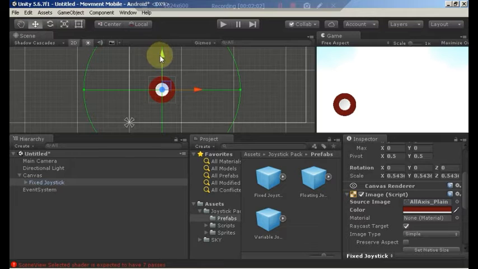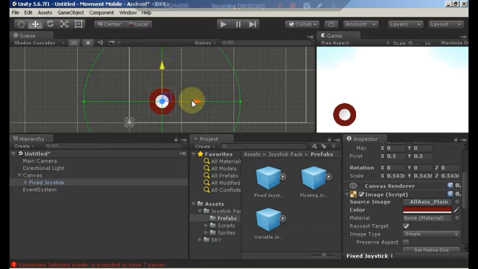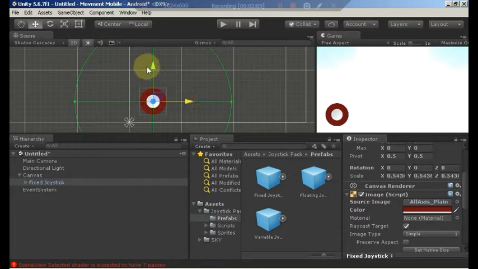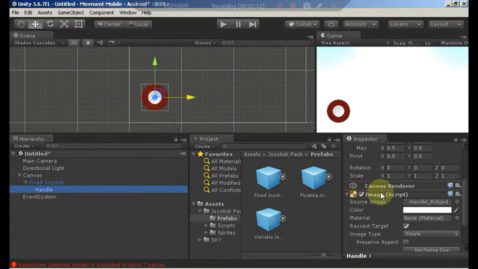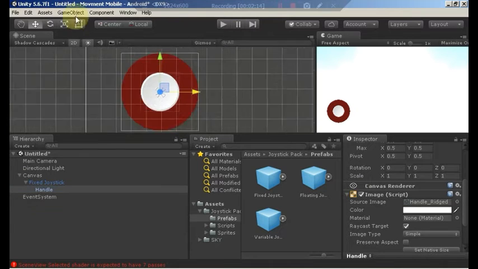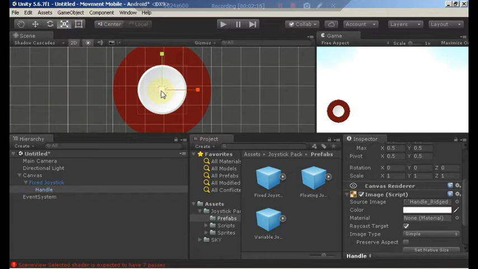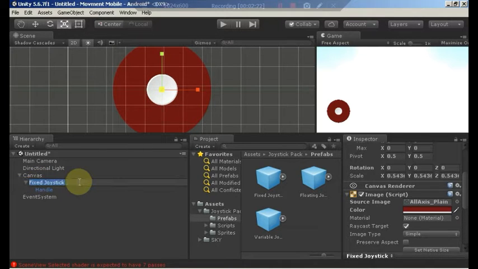So we need to change the position also, like that. And we also need to change the handle because it's a little bit bigger. So let's focus on it and make it a little bit smaller. As you can see, now it is perfect. Now rename the Fixed Joystick to Moving Joystick. For short, we are renaming it to Moving J.